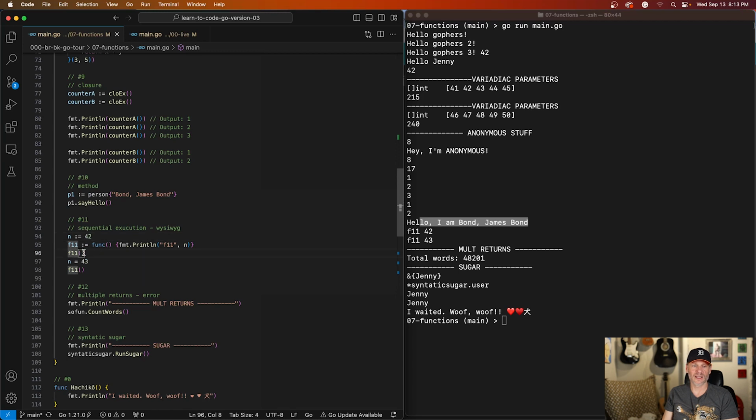So F11 runs, and it looks to see what is the value of n. That's what F11 does. What is the value of n? I'm going to display that, and it displays 42. And I change the value of n to 43, and then F11 runs, and it looks, what's the value of n, right? And n is now 43, so it prints out 43. And so what you see is what you get. You kind of just have to logically read code sometimes. But this setup right here is a good illustration of sequential processing and sequential execution. And so that's what I meant to say, sequential execution. And so that's an example of that.